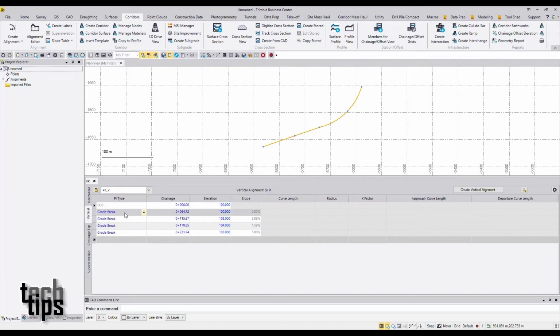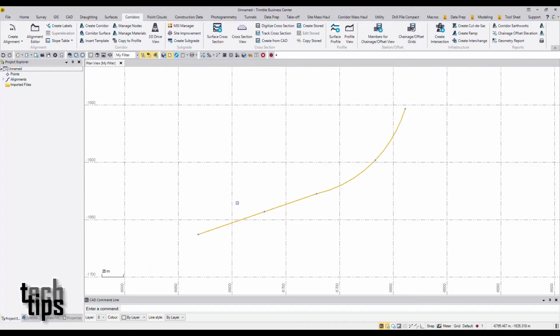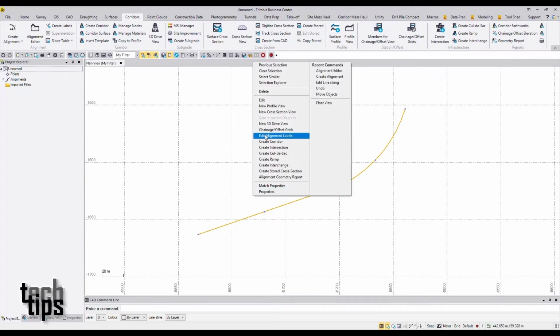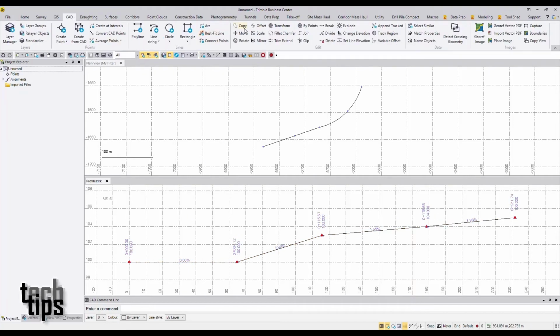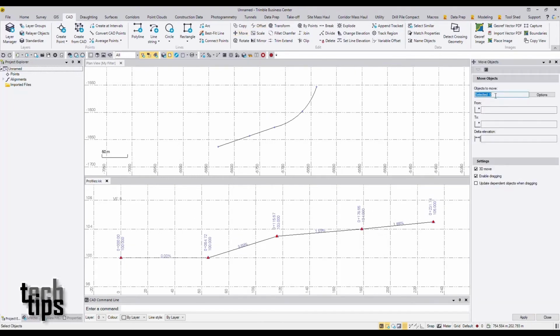Okay, so what you can do there is, once you X out of that, once you select your horizontal alignment, you right click in it and go into new profile view. So you can see in here, I can actually select the profile view. For this, you go into the CAD command and you go into move. Click on move and it says the object you want to select. So you select this, and then you go from.